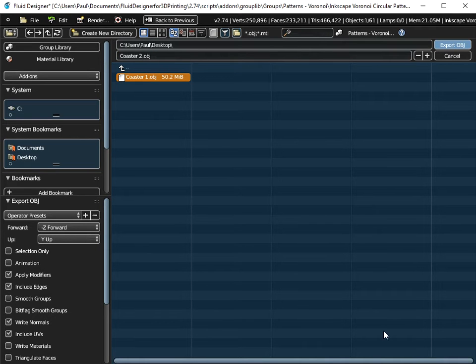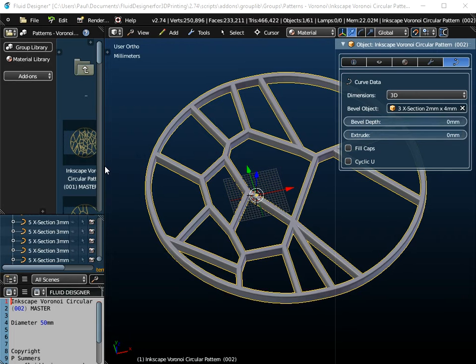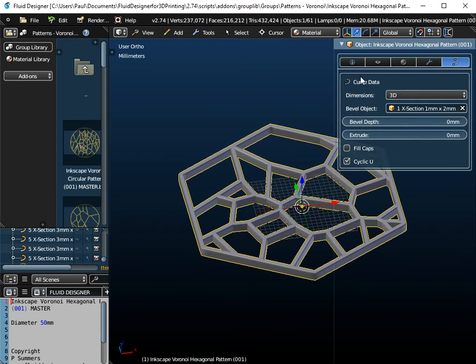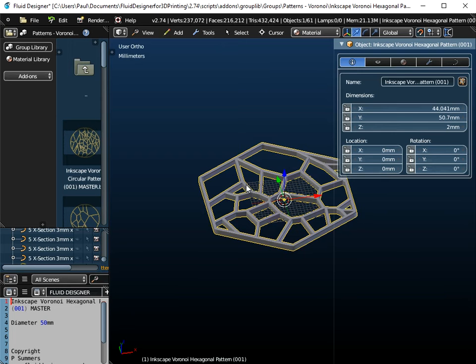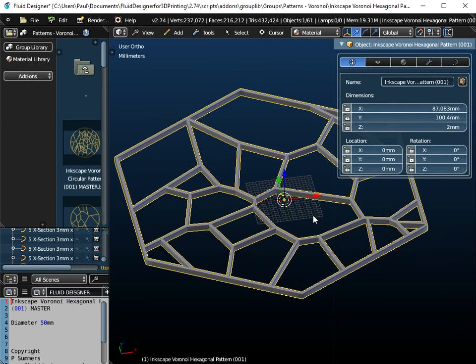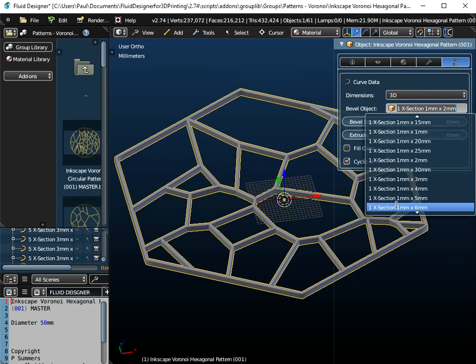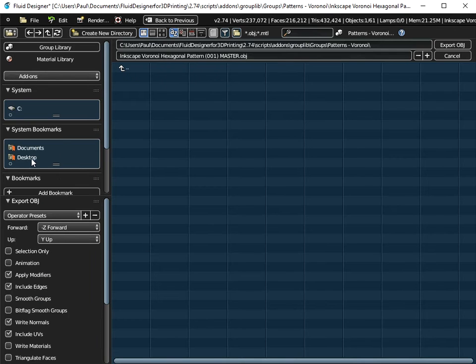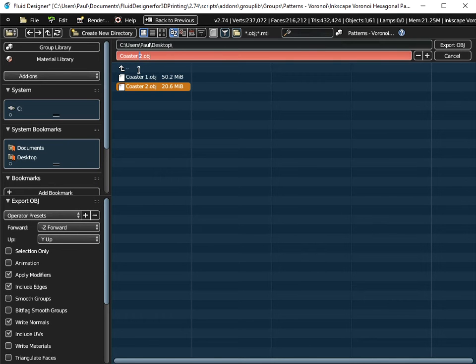So export that. Okay, now this time round I'm going to make a different cross section, a different shape for the coaster. So if I just scroll down and choose a different pattern, I'm going to use this hexagonal pattern. And again, if we look at the size of this, it is 40 by 50. So again, we need to scale it up to double the size. Do Control A, apply the scale, and then just change the thickness to whatever thickness we require. And again, export it as a Wavefront object. So that one's coaster 3.